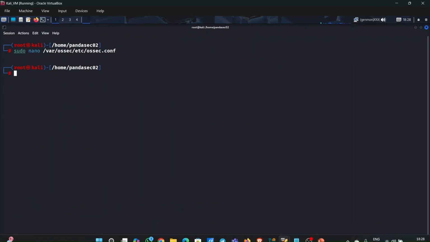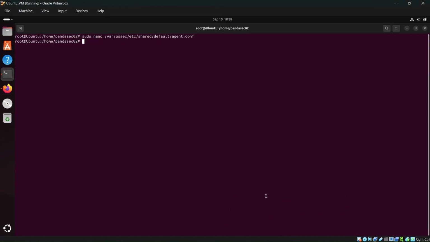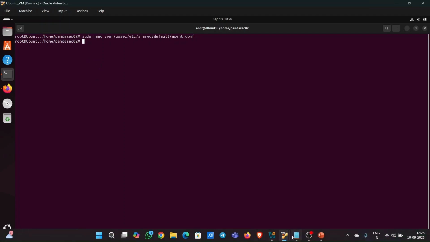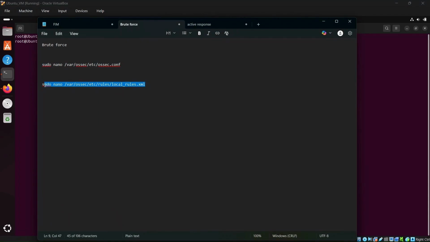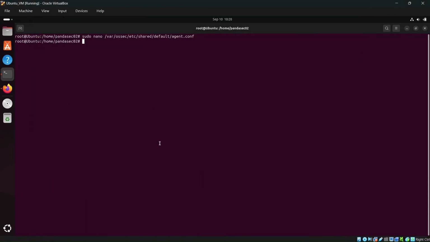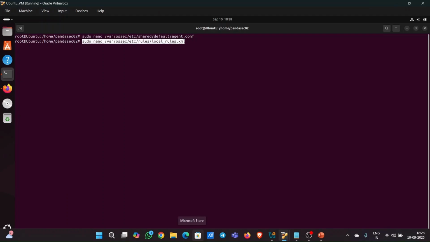Let me switch back to my Ubuntu machine, the Wazuh manager. Simply collecting logs isn't enough. We need to tell Wazuh how to analyze them to find an attack. For that, we need to use rules. So again, we need to open the local rules file, which is provided by Wazuh.